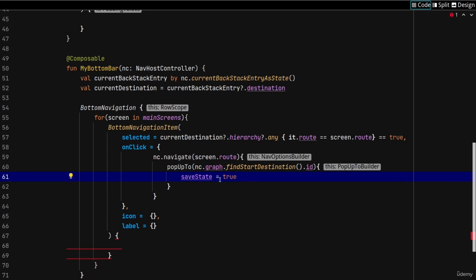This way, when I click an item on the bottom navigation and then I select the back button, I go to the first destination in the bottom navigation, and I don't go through a very long path of routes where I need to press the back button again and again, because the unnecessary destinations have been removed from the backstack. I will show you this in action, of course.